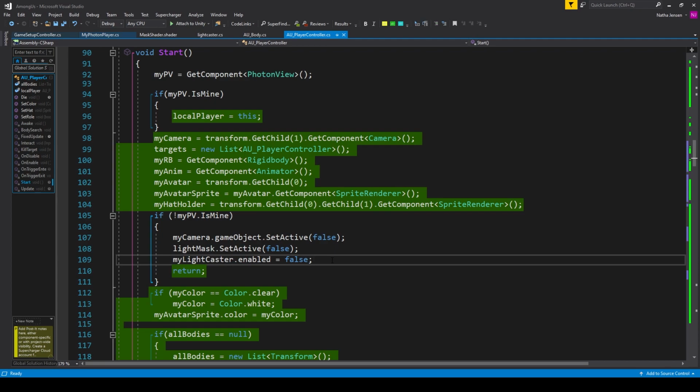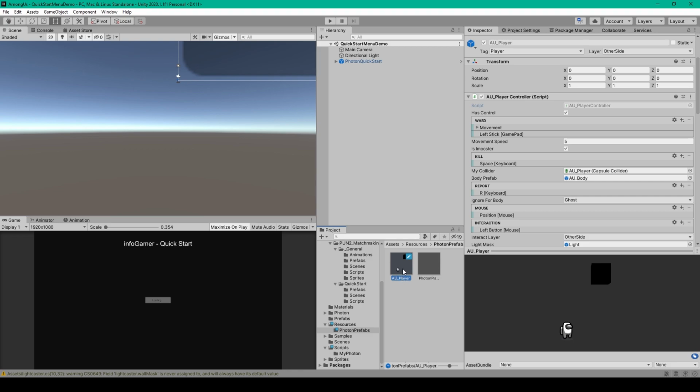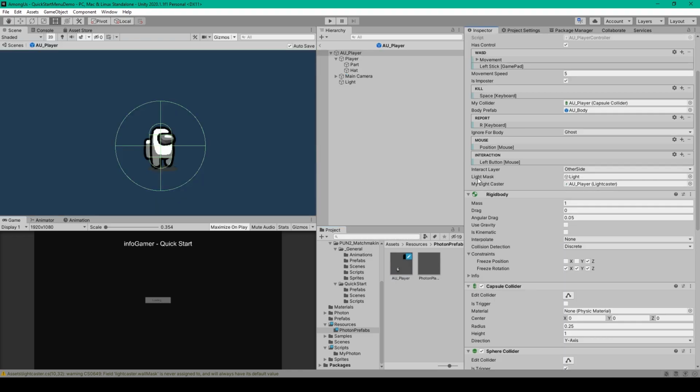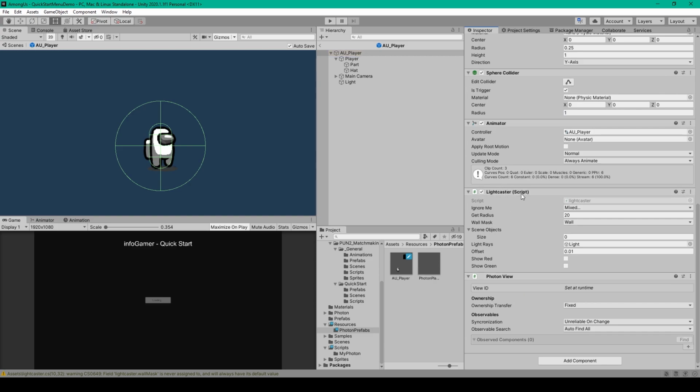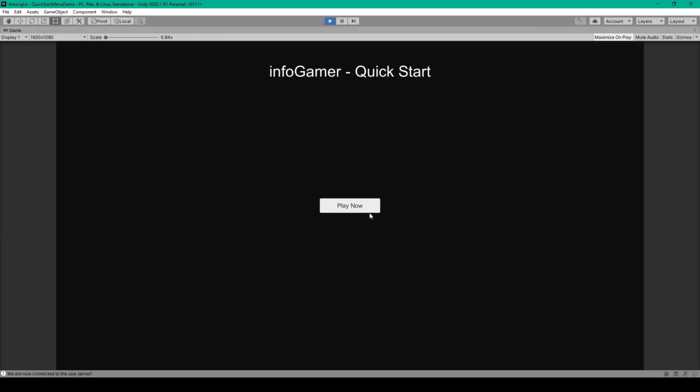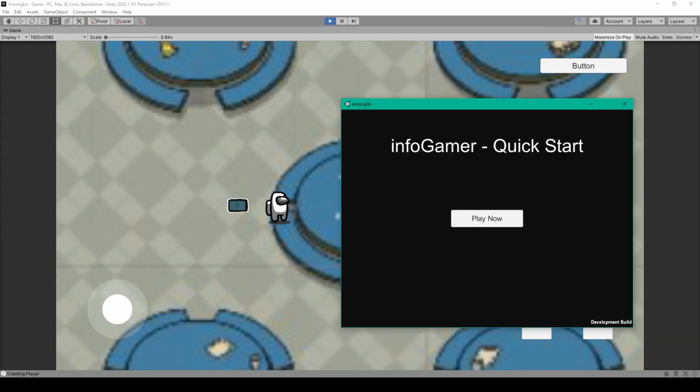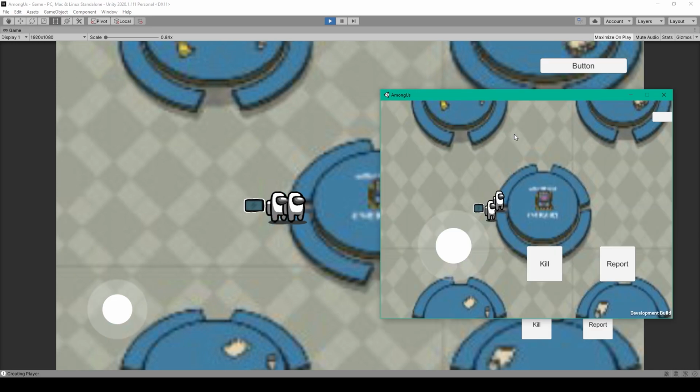Now once you've done all that, we can save this script and we'll go back to Unity. Inside Unity, we want to select our AU player prefab, and we just have to set our two new variables. And so our light mask is our light game object, and our myLightCaster variable is the LightCaster script attached to this same object. And now we can go ahead and test our project. And so I'm going to build our project again, and then going to click play now in our editor and our standalone. And here you can see that everything's still working, although we can't really tell a difference.